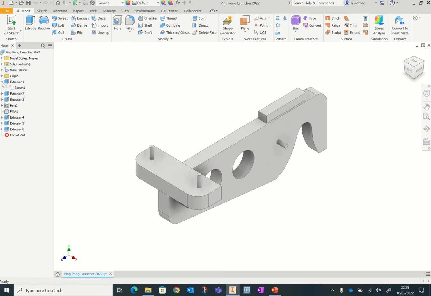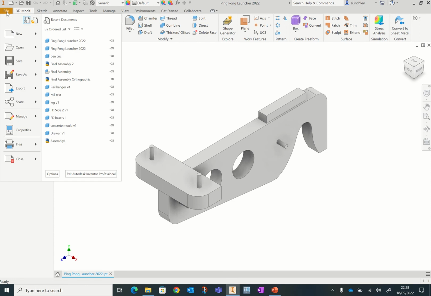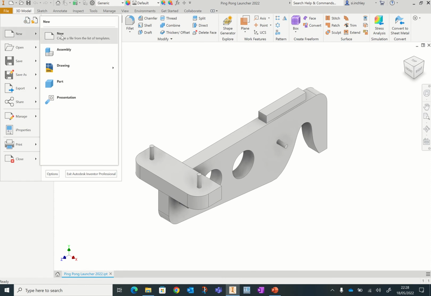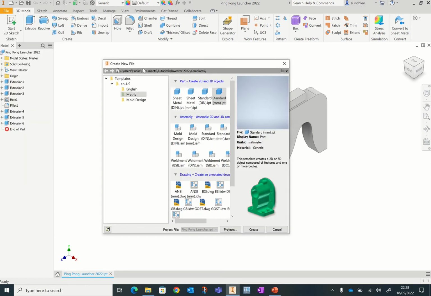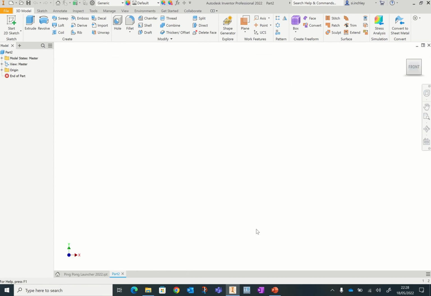So the first thing that you will do is go to File, you'll hover over New, and then click on New here. That will bring you up probably with just EN-US there, so you need to open that up and then click on metric, and then you'll be able to see standard mm. Mine was already selected there, so I could see it, but you probably won't be able to. So it's click on standard mm and then create.